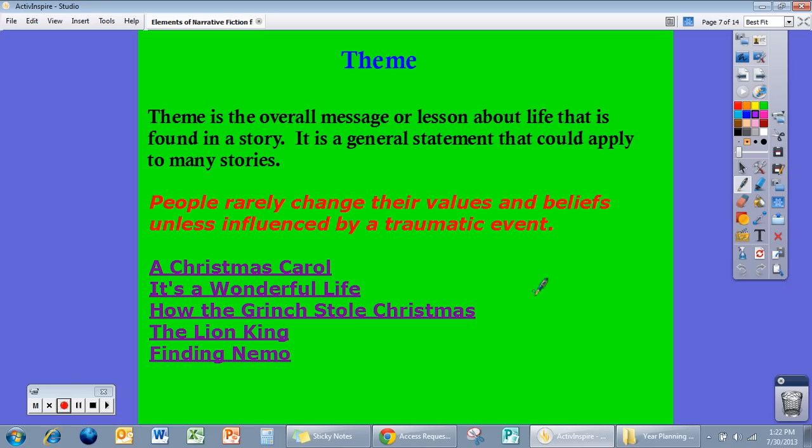Now, even though these stories are very different, as one of their themes, they have this statement that I have in red. So, for example, in A Christmas Carol, Ebenezer Scrooge would not have changed had he not experienced the traumatic event of being exposed to those spirits and to seeing what they had to present to him about his life. In It's a Wonderful Life, George Bailey is a character who is unhappy with his life and frustrated with everything, and it isn't until he sees what the world would be like without him that he undergoes a change, and that's the traumatic event for him.